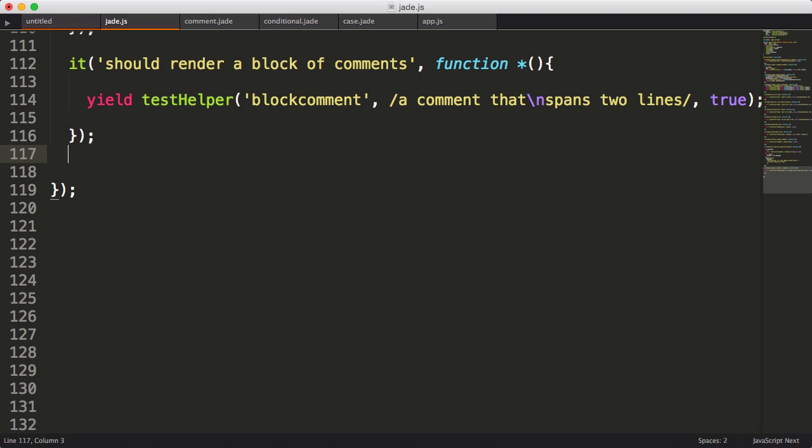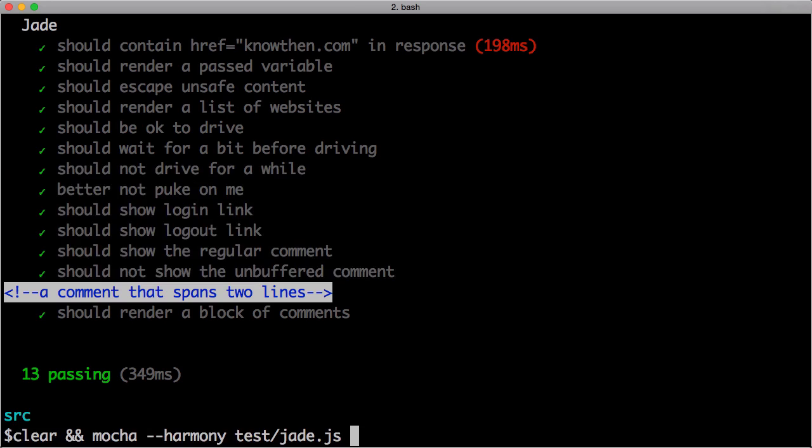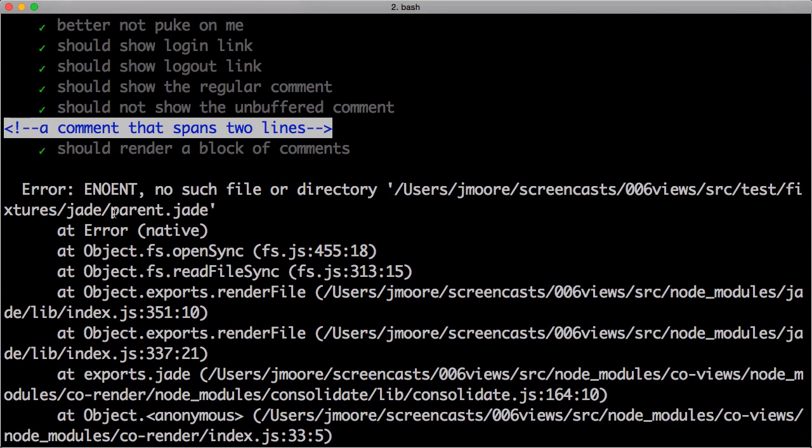Let's test that. Our first test will create a parent file with a block that can be overridden but provides a default value when it isn't overridden. The file will be parent.jade, and the test will be for the words default content. And running this test fails.